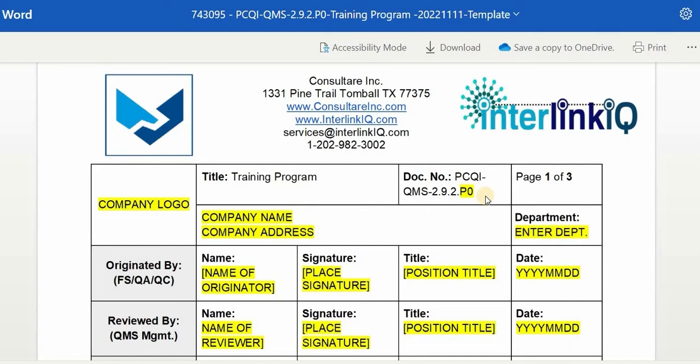Since this is a template, we indicate the PCQI as the account initials. However, we can customize the code based on the company's initials. For the page number, we use the page X of Y format. Ensure that it reflects the current page position and the total page number of the document. Then here, insert the company logo together with the company name and company address, and enter the designated department.